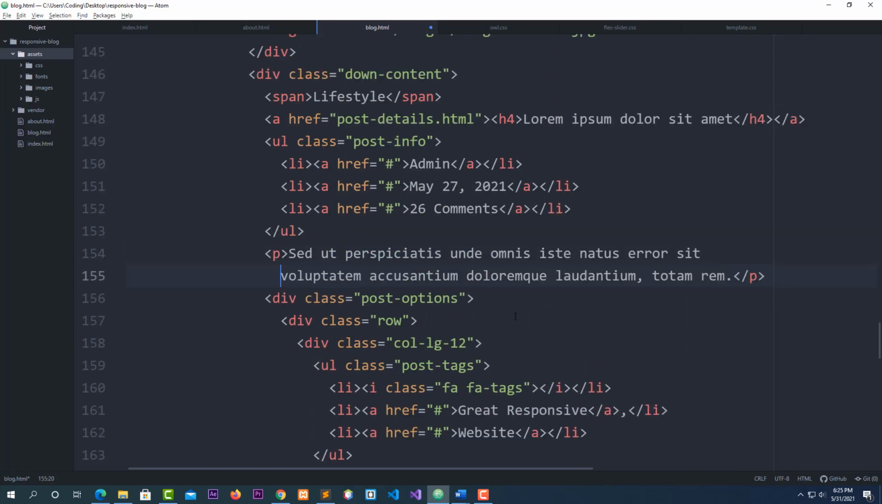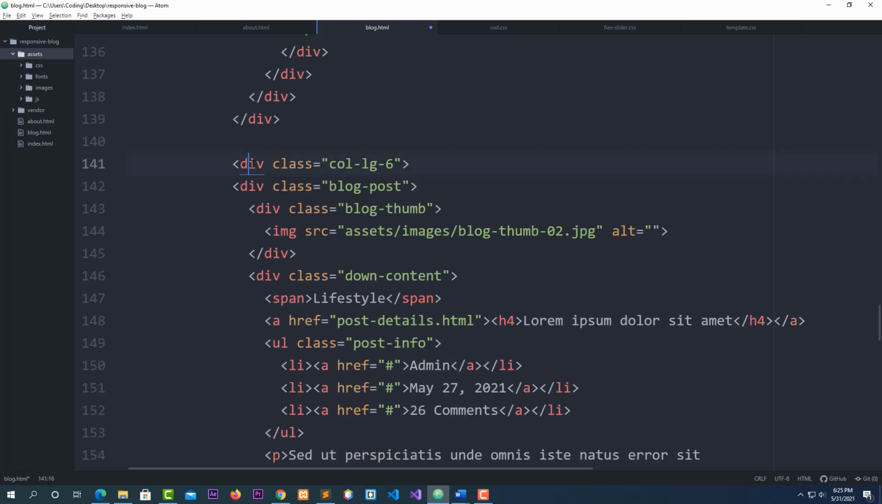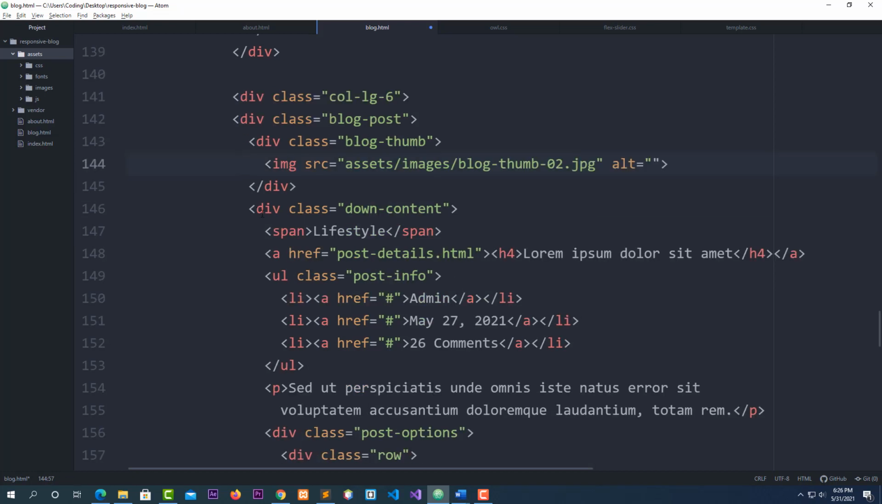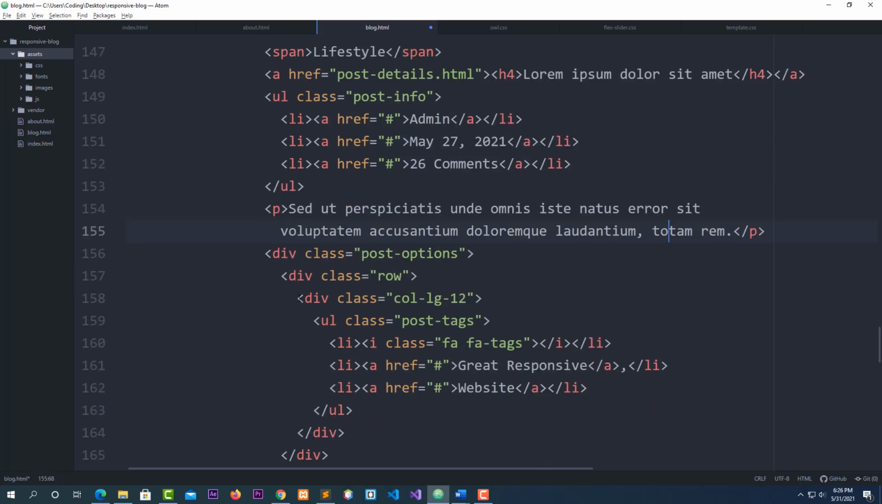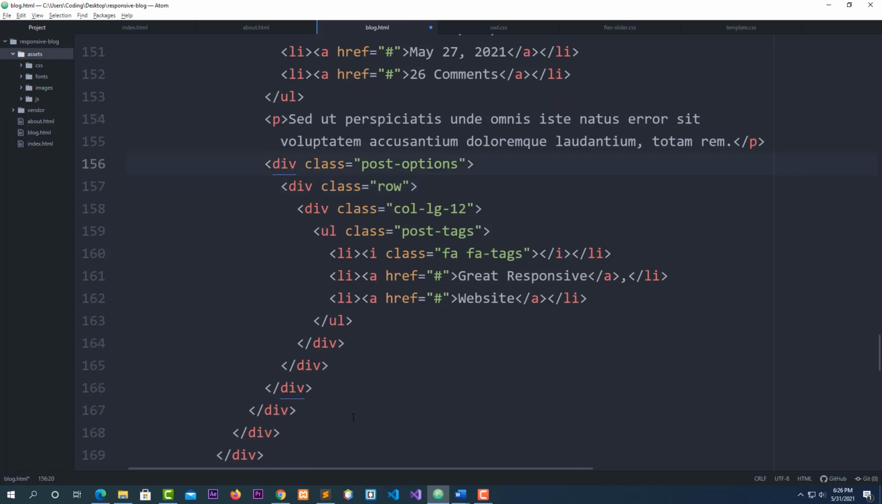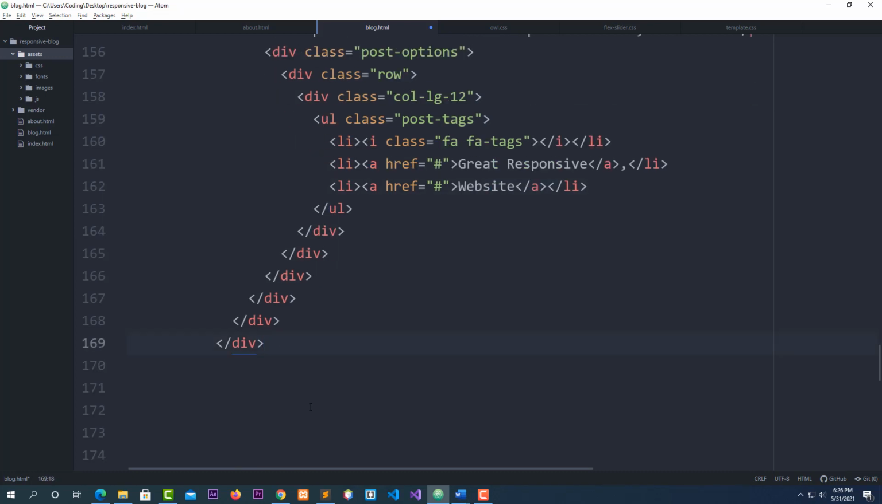So let me put the text right here. Div class col-6, a blog post, a blog thumb. I pass my second image, and I pass a div down-content. I call it lifestyle for the span. I pass an anchor tag and header. And this is another list. I pass three lines of code as a list. I pass a paragraph p and class col-option, div closes over here, and this is where I put an ul tag. Also, this is over here.